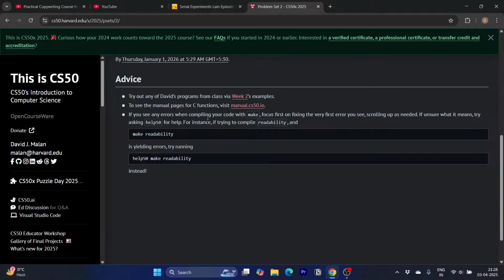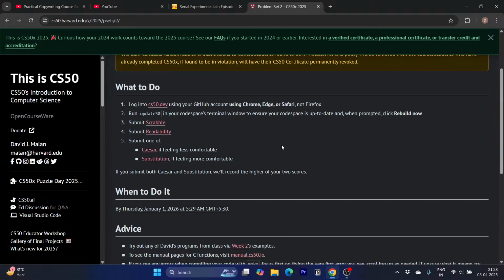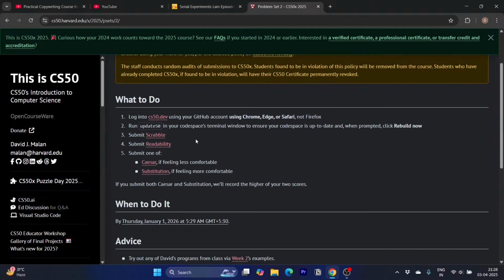Function, if you see any errors when compiling your code with make, fix the very first error you see, scrolling up as needed, if unsure when it's make zero. Take care.